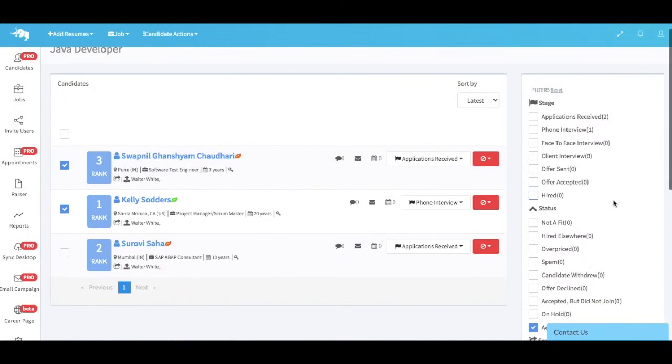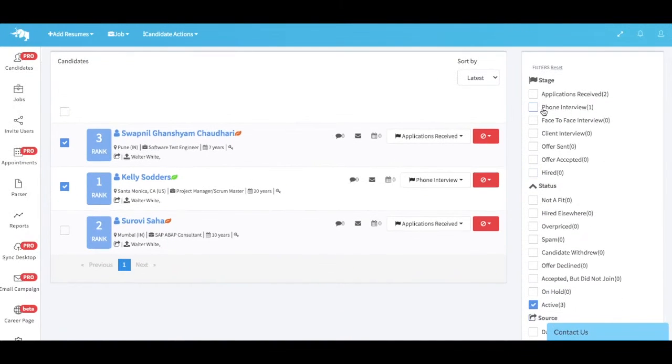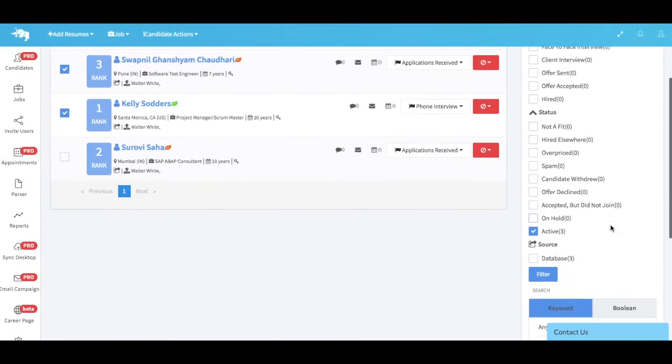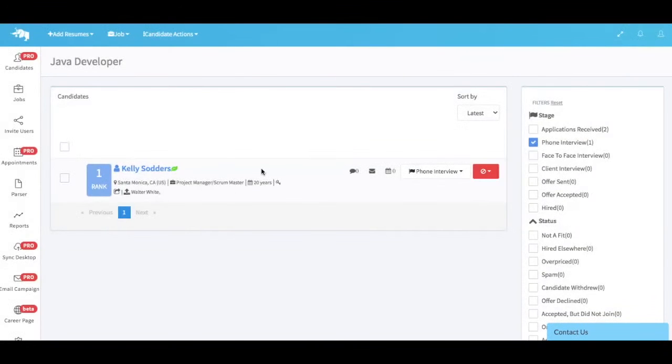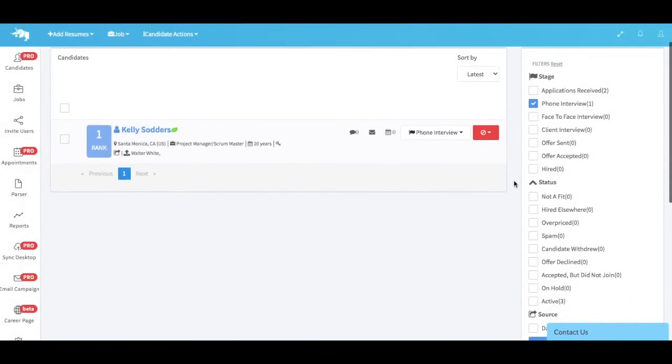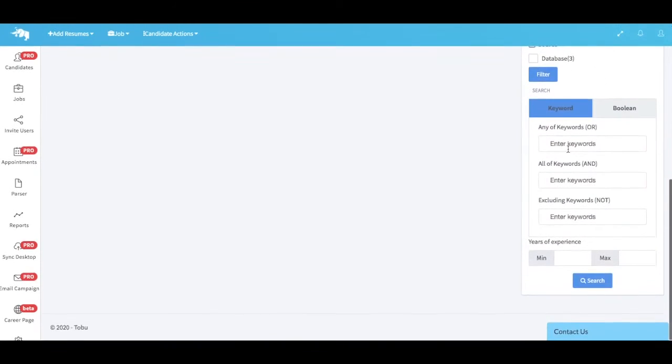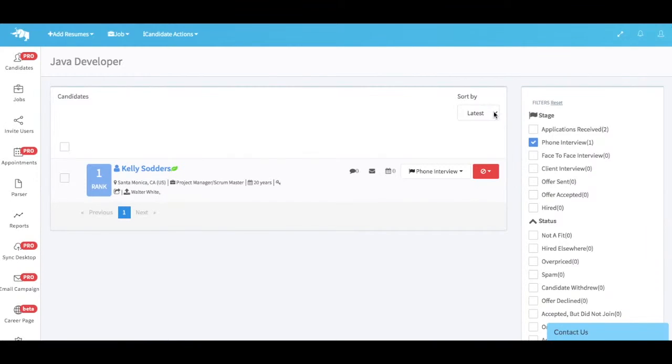And on the right hand side, you have these filters. So if you would just like to view only the candidates in the phone interview stage, you click on the phone interview checkbox and simply hit filter, and you will see only the candidates in the phone interview stage. So you can play with these options. You can do a keyword search within the job itself, and you can even sort by the date of the application or the rank of the application. So you can do all kinds of fancy things.